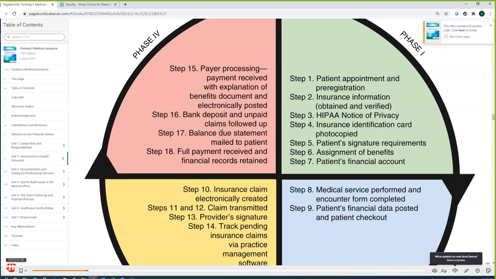In some cases, there was some erroneous information on the claim that caused it not to be paid. In some cases, it was a procedure that needed to be pre-authorized, so it didn't get paid. But it's your job to monitor these explanations of benefits so that you understand that what you're dealing with in this revenue cycle is money.